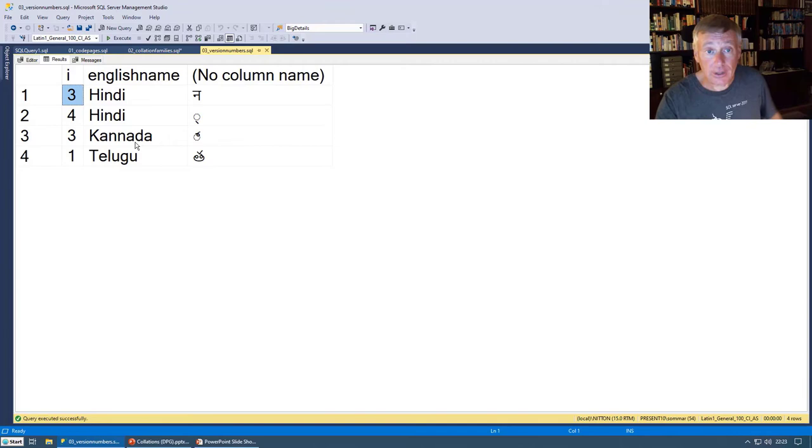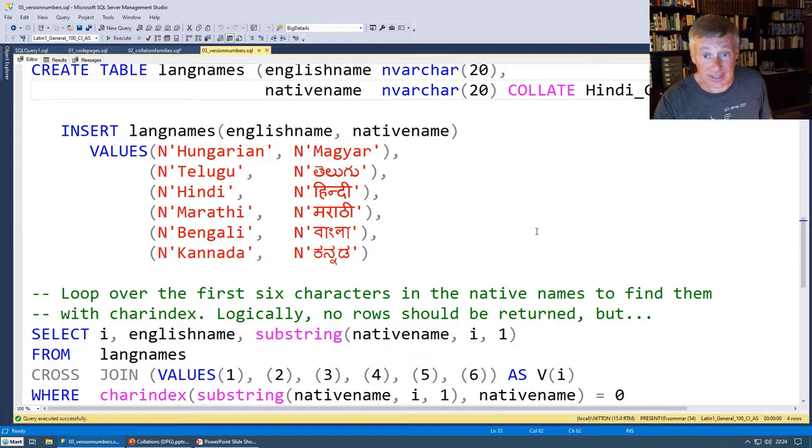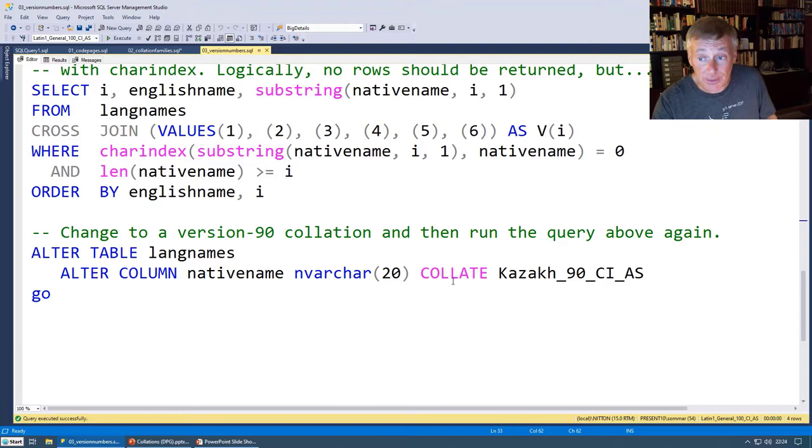Now you may guess why this is a deprecated collation. It is no good. Now I'm going to change the collation of this column to Kazakh 90 CIS. Kazakh? What has that to do with India? Nothing at all. But it is the version number that matters, so that's why I put in Kazakh, only to demonstrate that.